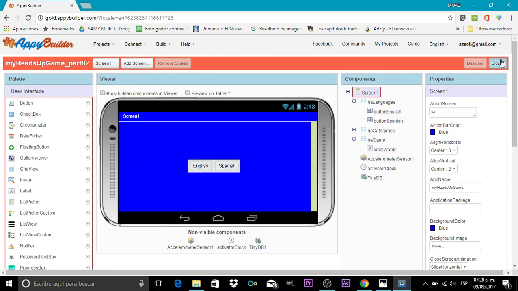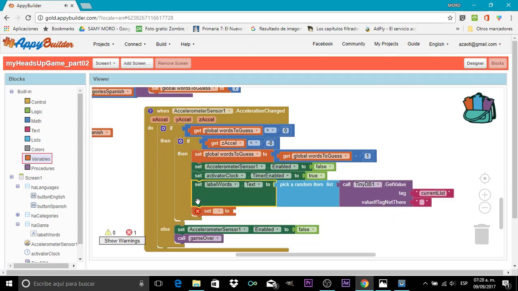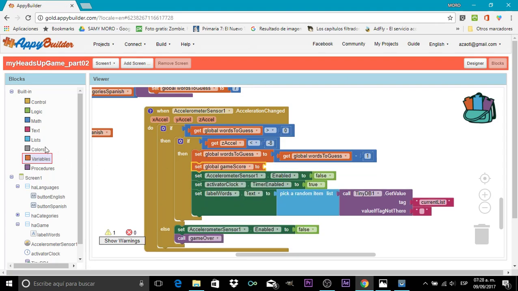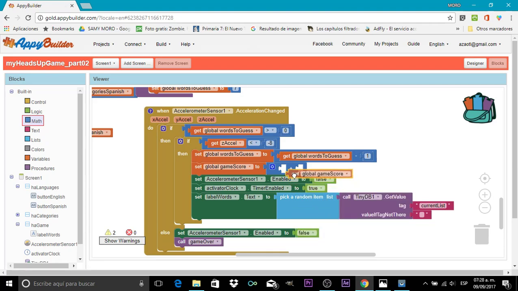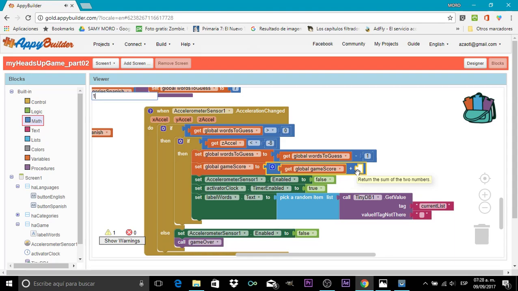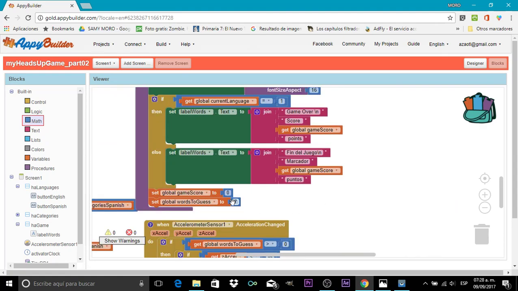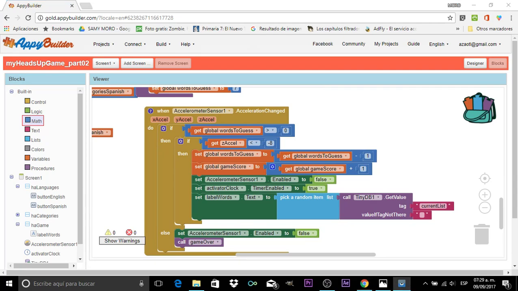Now, let's go just to fix the points. I am subtracting here, but not adding points. So to do that, we're going to go here. Sorry. And under global words to guess, we're going to use game score and we're going to add 1 to the current one. So let's change this to points. We'll go global game score. Let's set to 1. And let's go here. Now make sure in here you have 0 again.